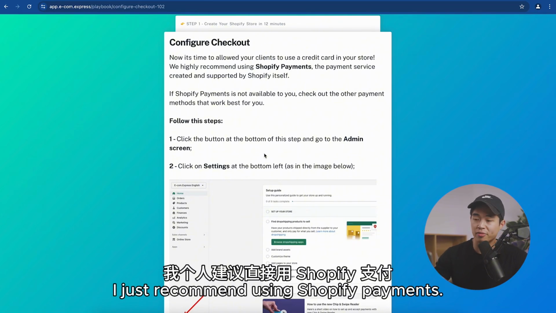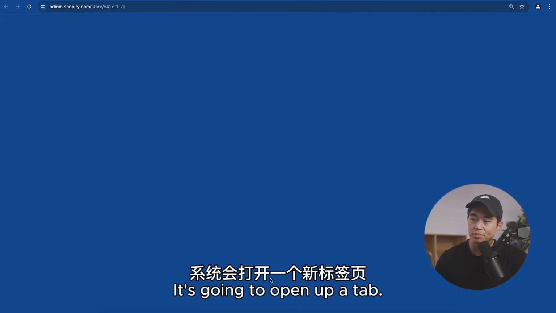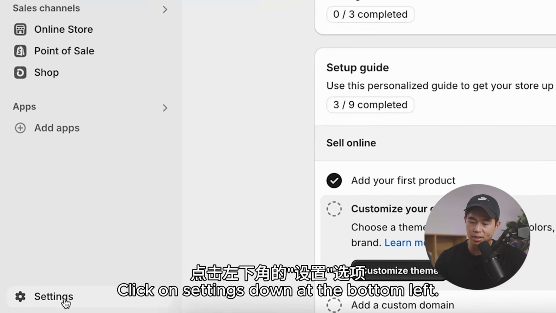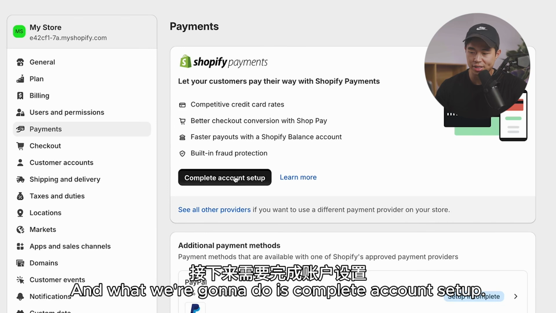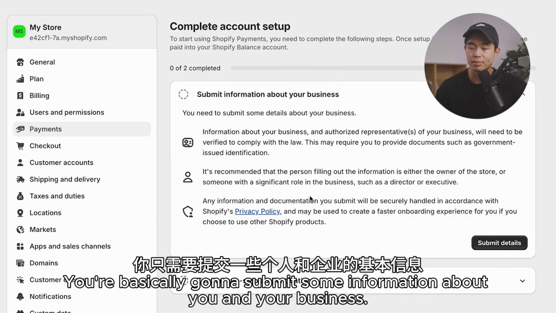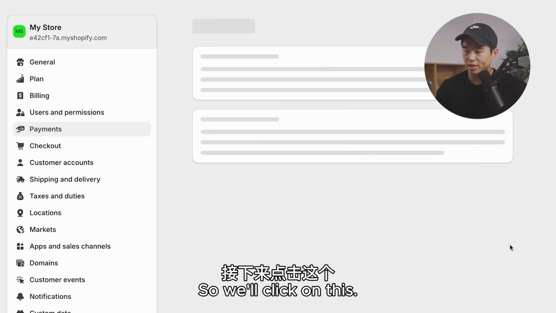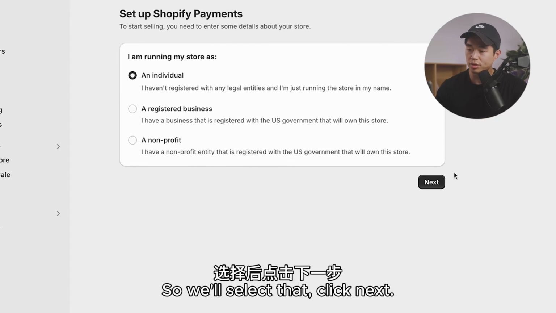I just recommend using Shopify payments. We'll click access Shopify. It's going to open up a tab. Click on settings down at the bottom left. We'll go to payments, and what we're going to do is complete account setup. You're basically going to submit some information about you and your business. So we'll click on this. You'll most likely be an individual, so we'll select that.